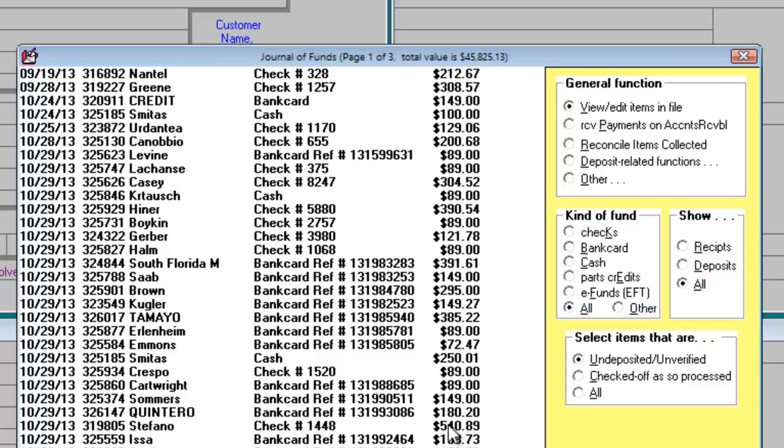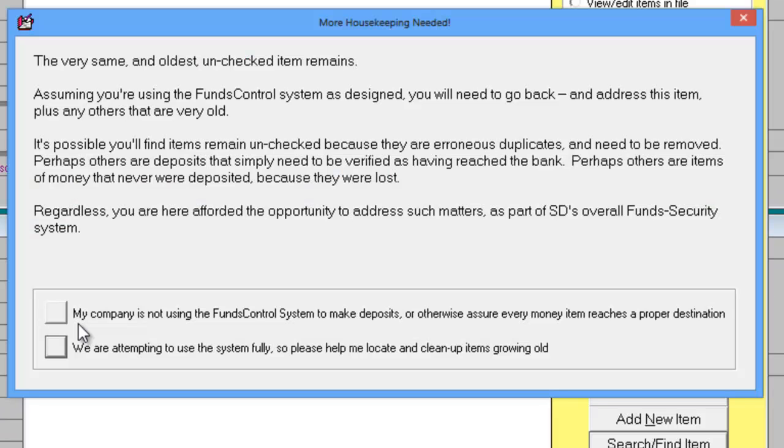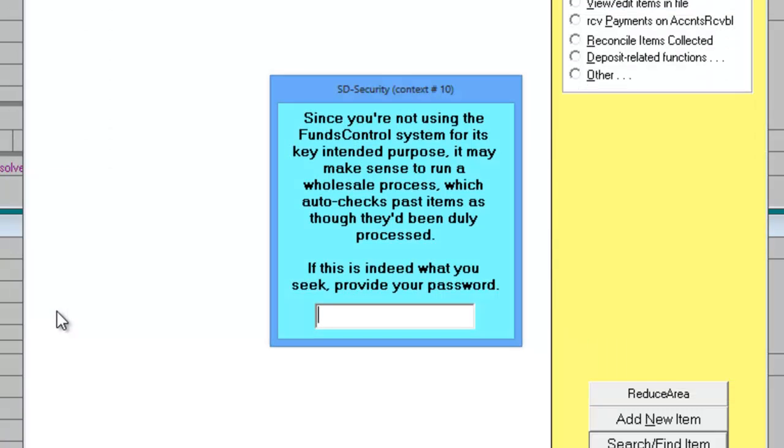What do you do, however, if you're not fully using the Funds Journal? Let's go back to the original message. If we choose that we are not fully using the system, Service Desk will offer to mark off all of the items in your system as deposited.